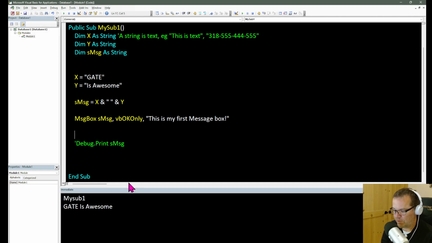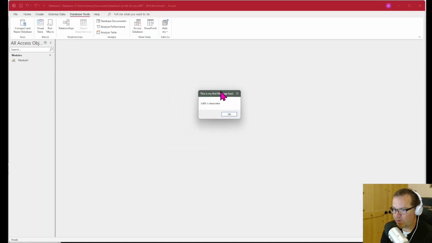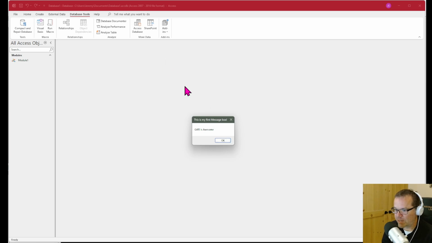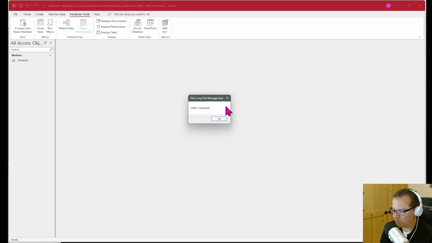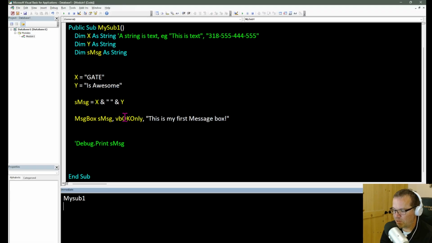Now what's going to go down? Well, let's run my sub again. Now we have a pop-up. It's going to switch over to your active database. This is something the user would see. "Gate is awesome. This is my first message box." They get a prompt showing them a message box with whatever you've compiled as your variable.